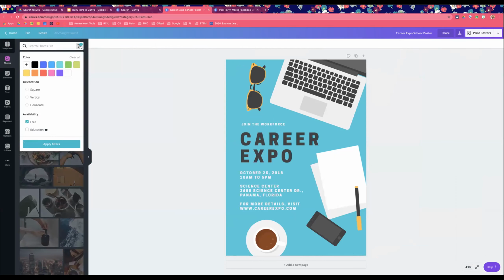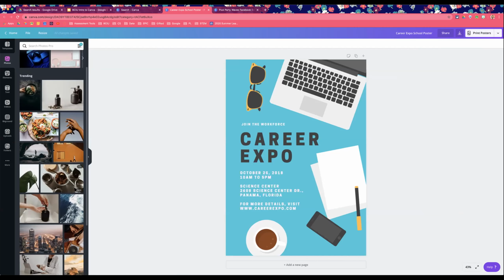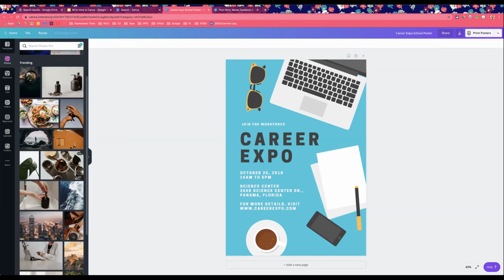This is another space where you can filter photos by color, by orientation, if you need a vertical or a horizontal photo, or if you need a perfectly square photo to fit into your design. And here, if you are not on an Education Pro account, you can click free and make sure that whatever you're shown is only free to use. What happens if you're not on an Education Pro account is that you might find a photo that's really cool, and it might say something like $1 Canva or 1 Canva credit. This costs 1 credit.